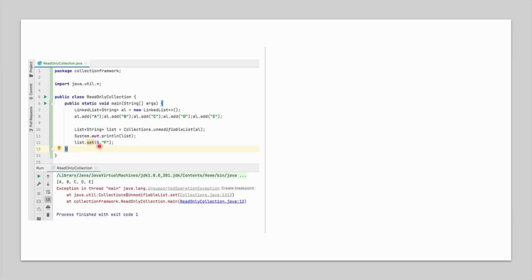Here also it gives an UnsupportedOperationException. Here, if you see, we are trying to update the value at the 0th index, from A to F. Here also it gives an UnsupportedOperationException. So once we create an unmodifiable list or any unmodifiable collection, we cannot perform any modification operations. We can just view, that is, read only.